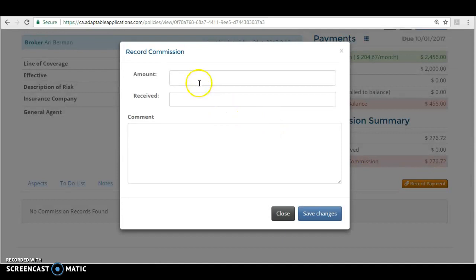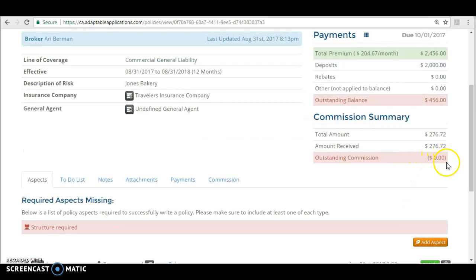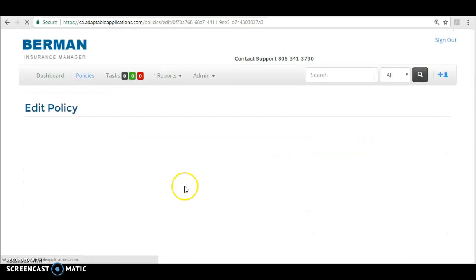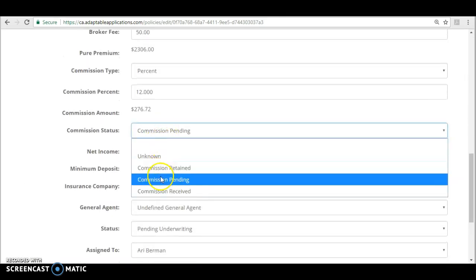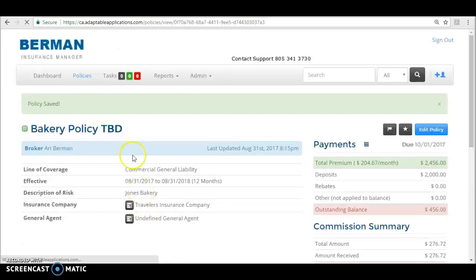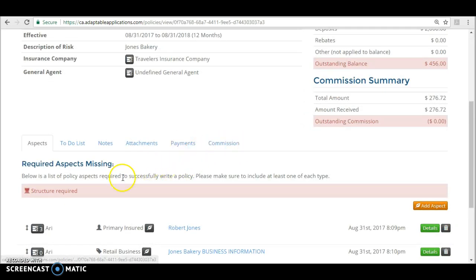So we're going to record the commission payment. Got the whole thing. They paid it up front. Date received. Don't need any notes. There we go. So now it shows outstanding commission is 0. And then you want to always go through the policy and just check things, commission received, things like that. It's little fail safes and extra reminders to let you know where things are going, where things are headed. Payments, commissions. So yeah, so that's it.